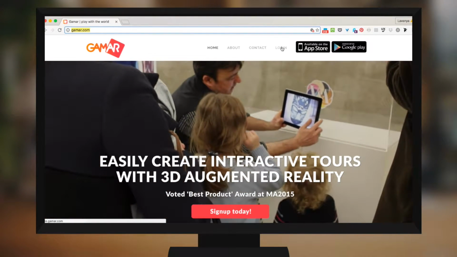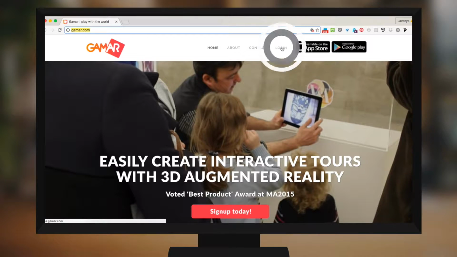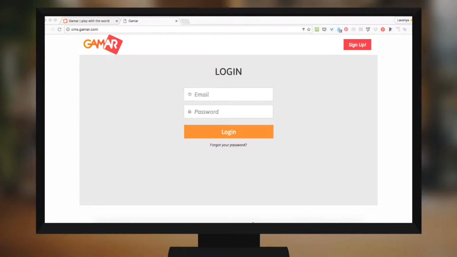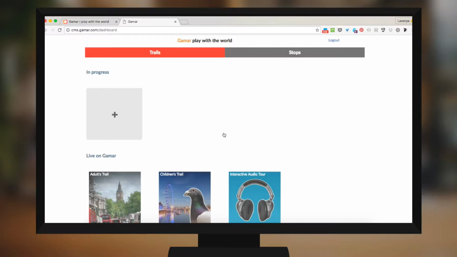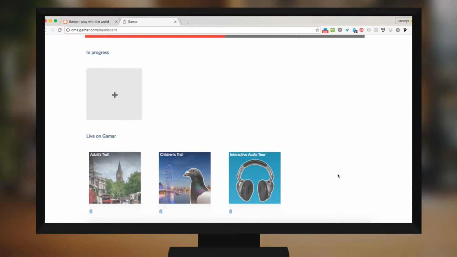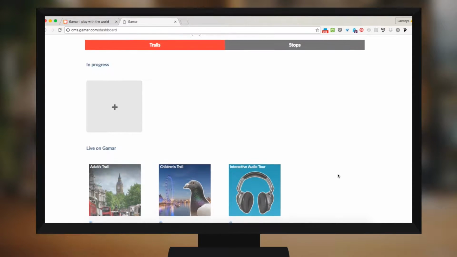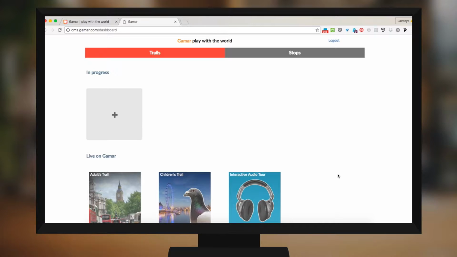On your desktop or a laptop, open your web browser, go to gamar.com and log in with your organisation's account details. Here we are logging in with a Gamar Demo account. Once logged in, you should see a screen that looks like this. This is the home of all your digital experiences on Gamar. Here you can quickly access all of your tours and trails, or even create a new one.